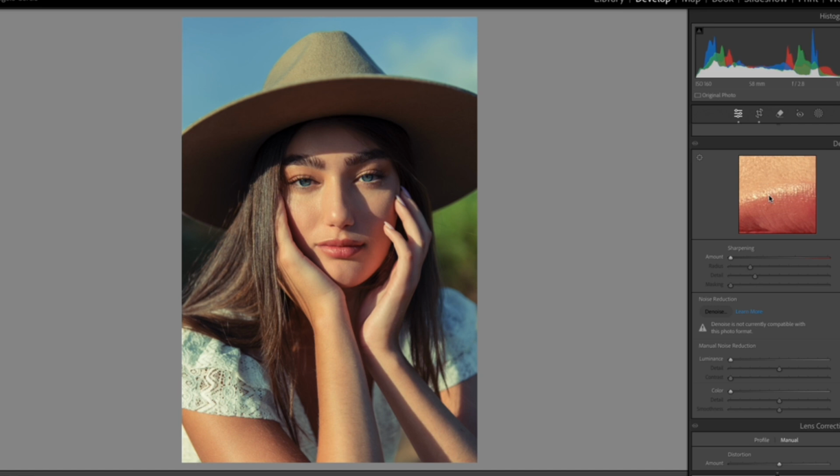Next up, we have the detail panel, where you can fine-tune the sharpness of your image and reduce noise, especially helpful for low-light shots. The sharpening slider increases the clarity, making your image look crisp and defined. But beware, too much sharpening can make your photo appear unnatural. To prevent this, use the masking slider, which ensures sharpening only affects defined edges.